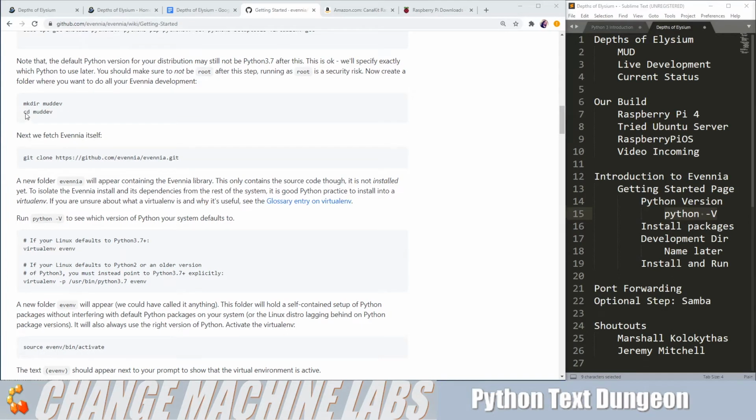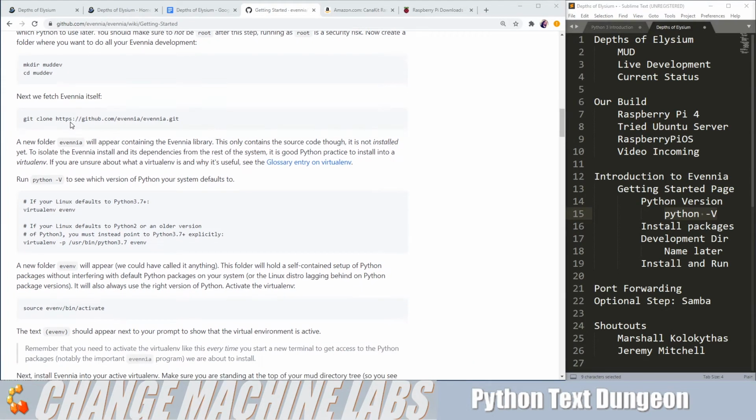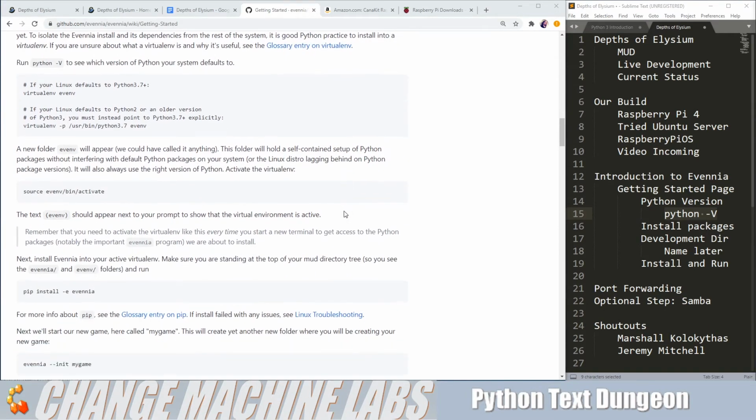The next step is to cd into that folder and then clone that Git repository. This is built into Linux. You'll have to download Git if you're on Windows. Once Git has cloned the Evennia repository into your development folder, you're ready to set up your virtual environment.